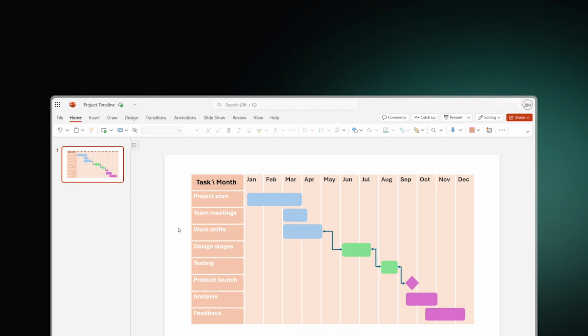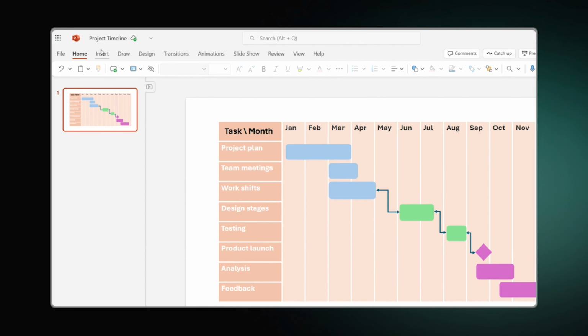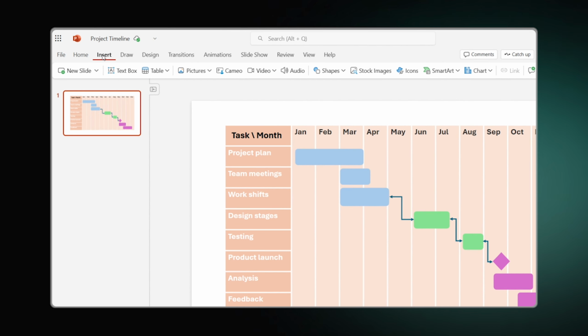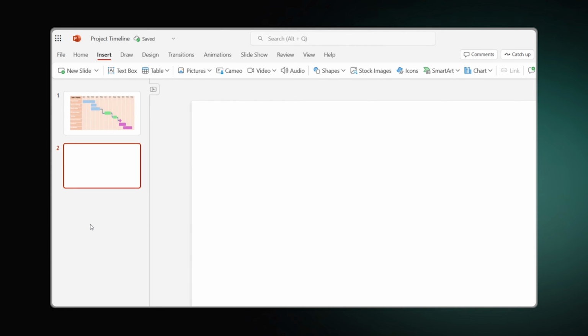Let's take a look at the first option and make a timeline using a simple table. Open PowerPoint and go to the Insert tab on the ribbon at the top of your screen. Click the New Slide drop-down menu to view different presentation layouts. For our example, we'll use the blank one.